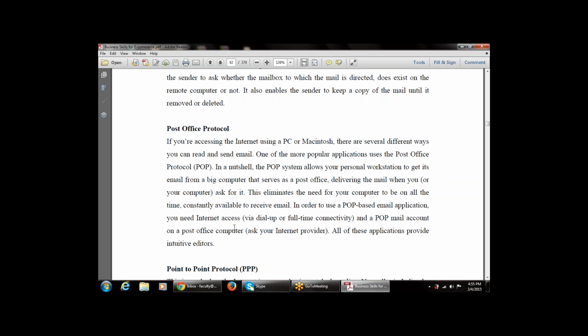In a nutshell, the POP system allows your personal workstation to get its email from a big computer that serves as a post office, delivering the mail when you ask for it. This also eliminates the need for your computer to be on all the time, constantly available to receive the email.